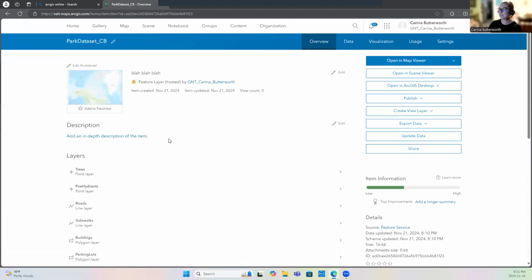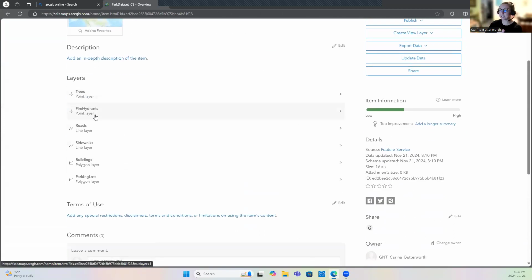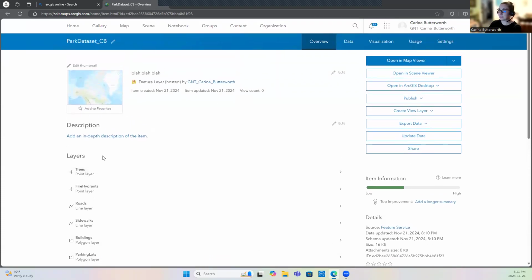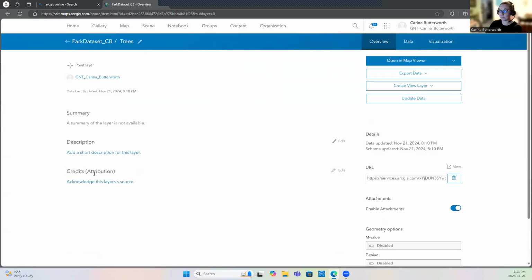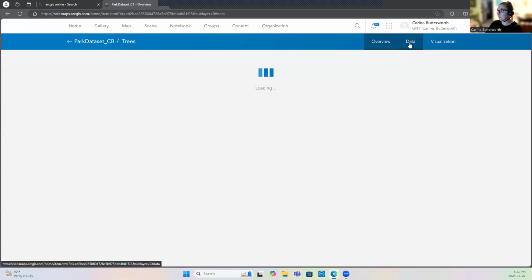Here is the overview of the entire data set. We can see all the different layers. You should have at least 9. If you have 12 or 20, that's fine too. With my layers, I'm going to see that I have trees. To access my layers themselves, I can click on one, and it's going to move me from the data set into the feature class. Once I'm in this feature class, I want to go to data and then click on data.